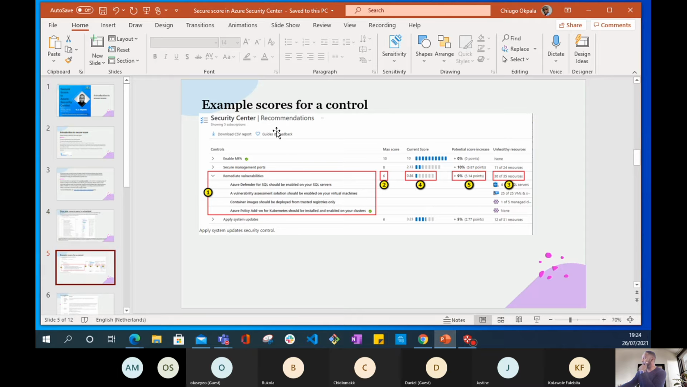So for instance, we have an example score for a control here. Microsoft says, okay, Azure Defender for SQL should be enabled on your SQL servers. A vulnerability assessment solution should be enabled on your virtual machines. So the maximum score for this is 6, and the current score is 0.86. So it's really behind.